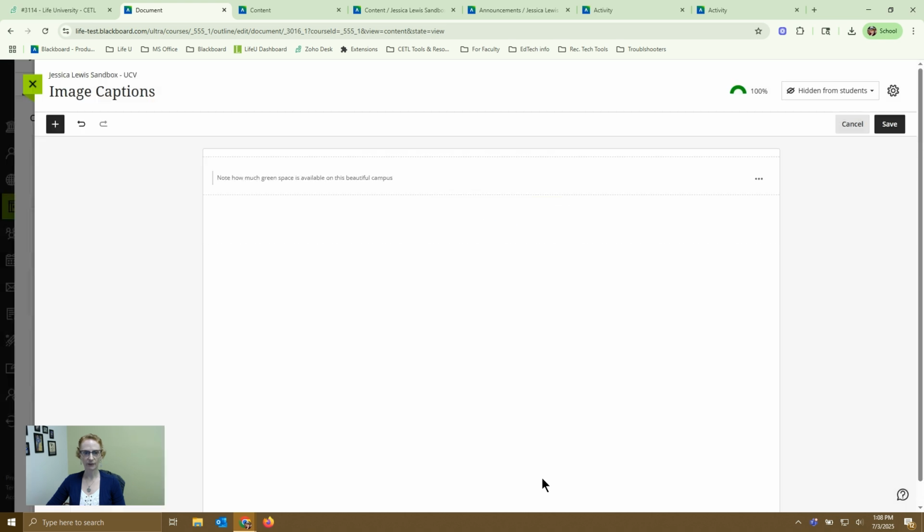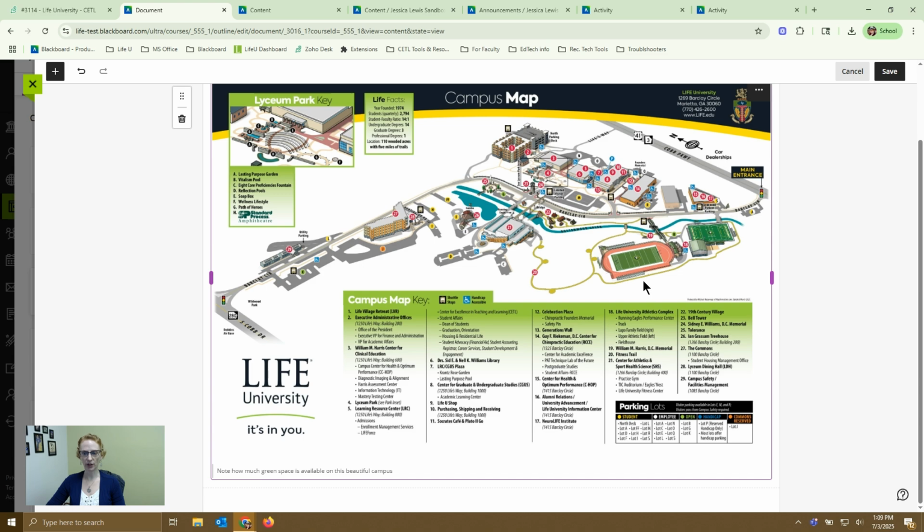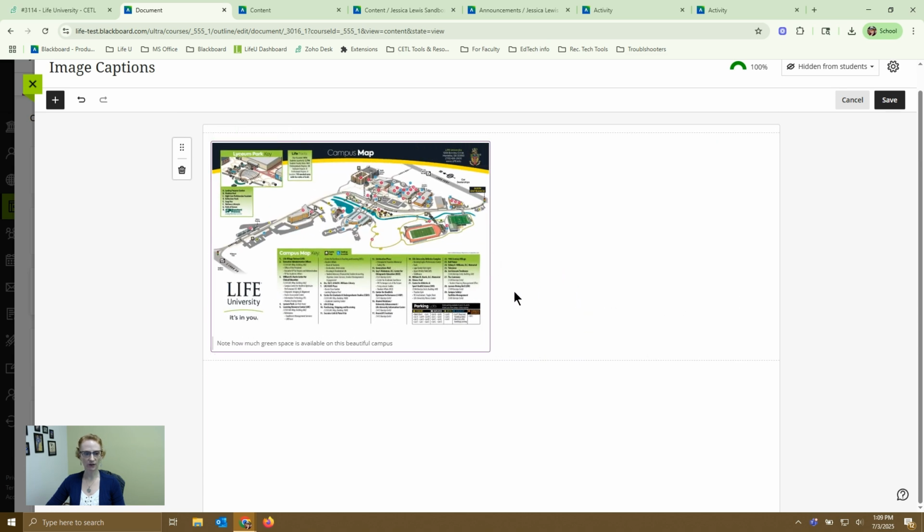And save. And here we are. Here's our image with the caption below it. And if we resize the image to take up 2 columns instead of 4, the caption comes with.